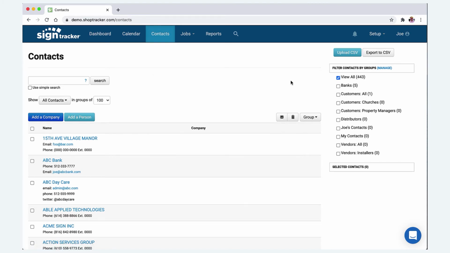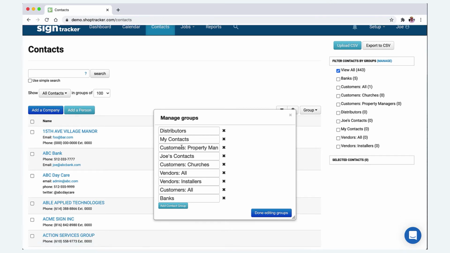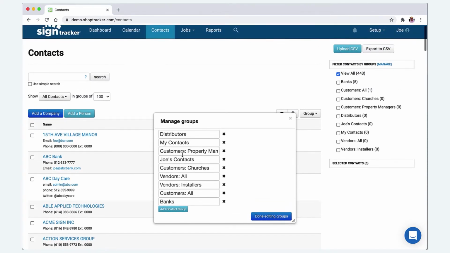So let's talk about groups. You can have many different groups. For example, I typed in this one, customers : property manager. You can go customers, churches, customers, all, vendors, installers. So you can organize them that way, distributors, subcontractors, whatever different types you deal with, you can add these different groups for your contacts. And then when you're done editing your groups, you can just close that.